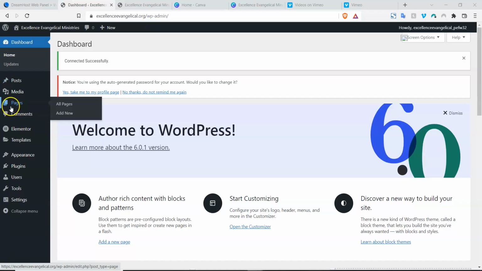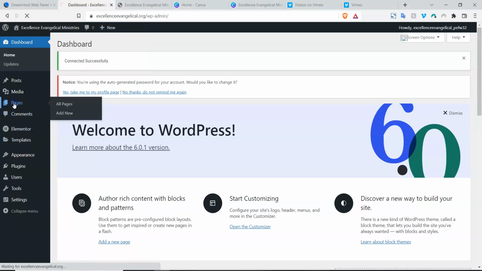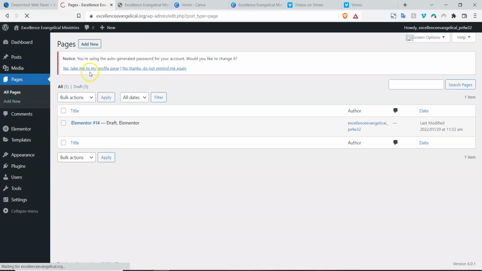To create a new page, you can go to pages here and click on add new, or you can click on new and click on page. Do you understand? So I'm going to be going from here. I'll just click on pages and it brings me to my pages, and I will just click on add new.